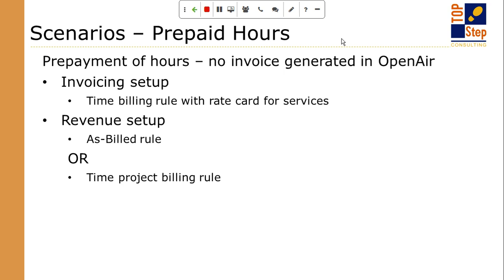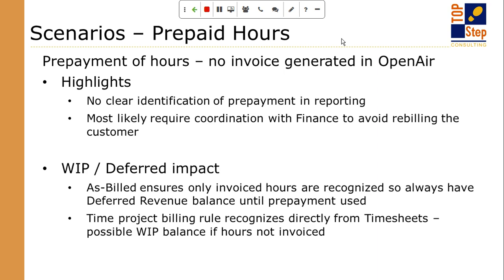In this scenario, you set up a time billing rule, and then you set up your revenue rule as billed or time project billing, as if it was a normal T&M without considering prepaid. The challenge with this, though, is you don't really know which project is prepaid and which project is not prepaid. Therefore, the reporting of deferred revenue and WIP is not necessarily reliable because we don't understand the fact that we've actually prepaid this work.